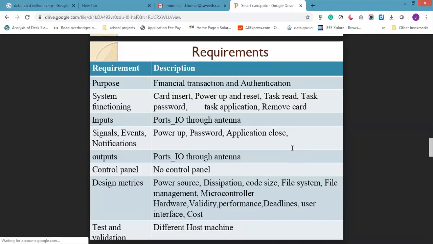File system and file management. There is a microcontroller available, and there is an OS available. It will do the file management and file system. Memory management will be taken care of by the OS. Next, there is microcontroller hardware available. It is used for processing and manipulation. Next, the card has a validity function, like 2020 March.